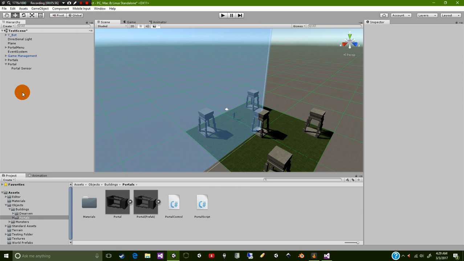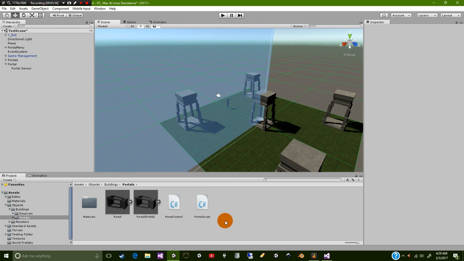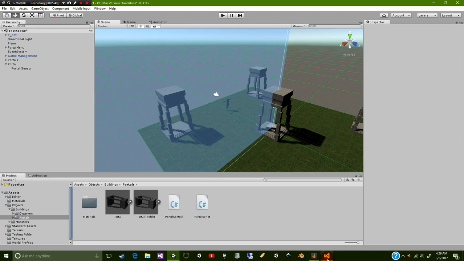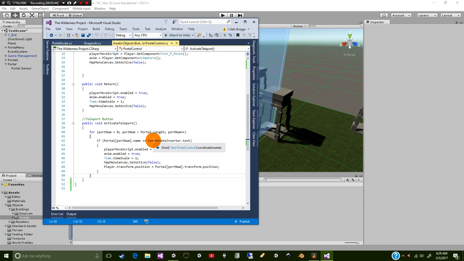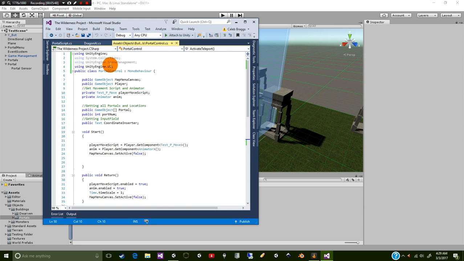Alright, so now since we got that discussed, we're going to be talking about the portal control. So I believe it's here. Save that. Okay, so just like before, we have all these different variables we're using, and those are just preset for me, just because I like them there. And as you can see, we have the same exact identical public game objects inside this. You're just simply going to collect the same thing.